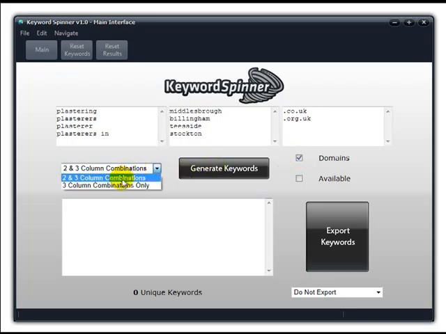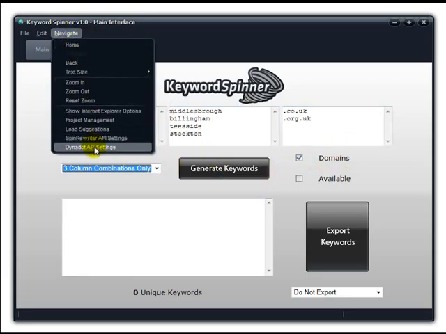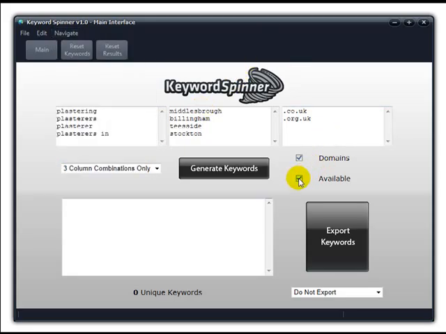Okay, now if I select this and 3 column combinations, it will basically give me every possible combination from that. Obviously I can type in as many as I want here, so I can get a really big list. But also in the software you can create a free account at Dynadot and store your API key, and it will also check the availability all in one go.